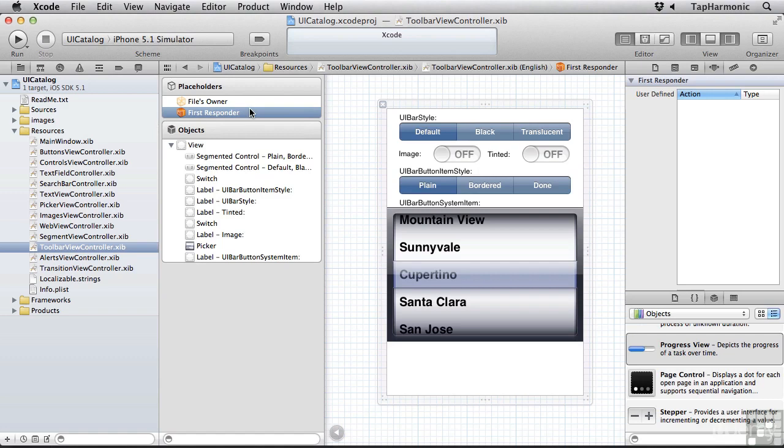Apple's event model is built around this notion of a responder chain. As user events are dispatched, a responder has the opportunity to respond to or handle an event before this event gets bubbled up the chain. The first responder is the first link in that chain that has the opportunity to handle this event.